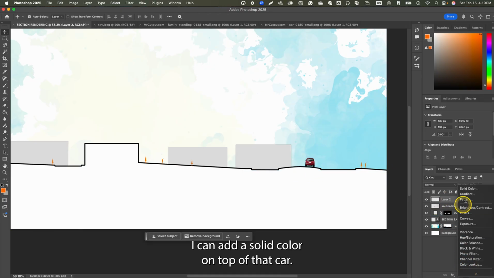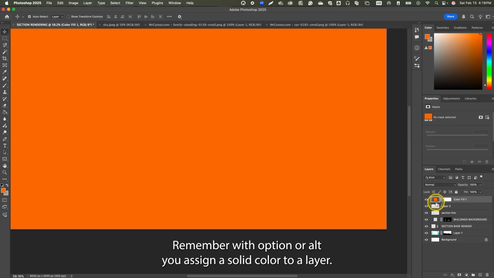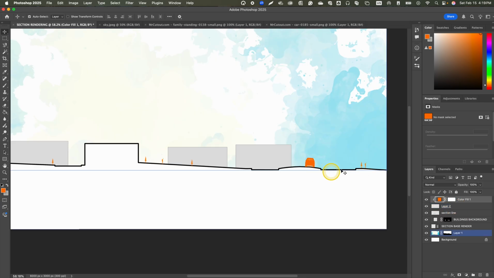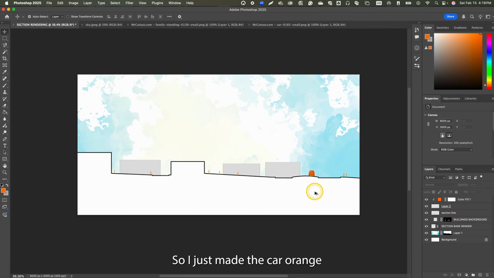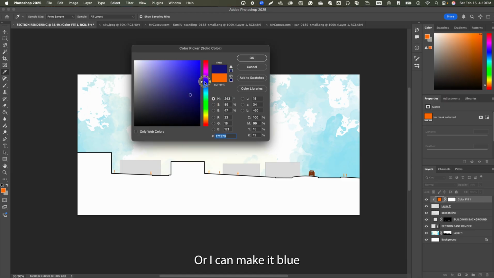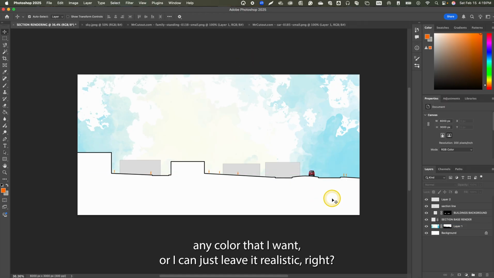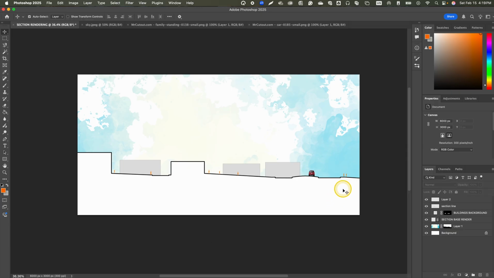I can add a solid color on top of that car. So let's say I want to use the same orange. Remember, with Option or Alt, you assign a solid color to a layer. So I just made the car orange and it kind of matches the same color as the rest of the things. Or I can make it blue, any color that I want, or I can just leave it realistic, right? But I have a car.